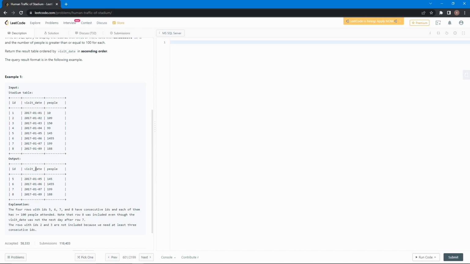And so this is going to display ID number 5 with that original visit date, because this one and this one are over 100 in the amount of people. Okay. And it's going to show the 6th, and the 7th, and the 8th. So note that row 8 was included even though the visit date was not the next day. Yeah, that's fine. The rows with IDs 2 and 3 are not included because we need at least 3 consecutive IDs. So we're going to have some inner queries here.